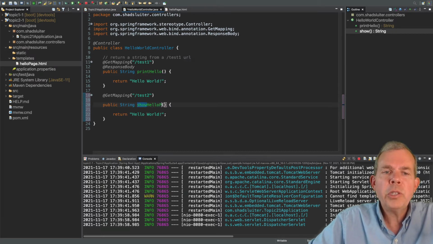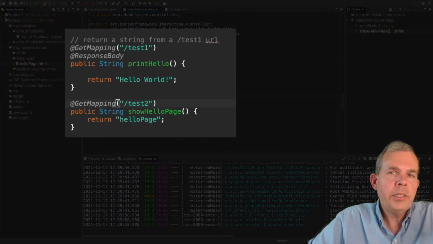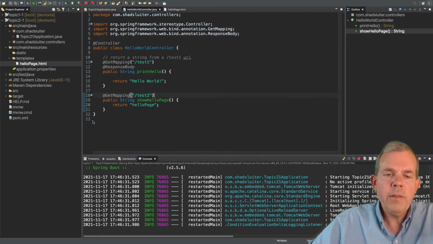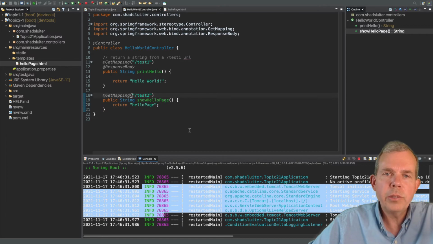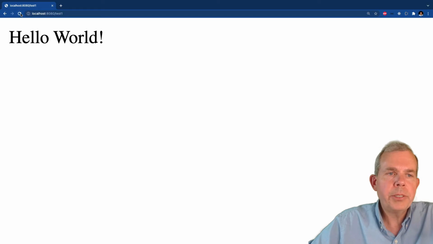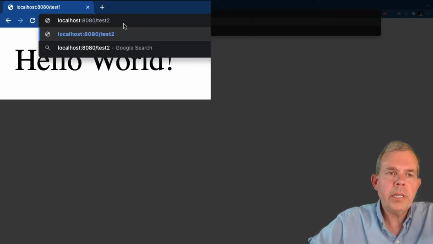And then instead of returning the string hello world, I'm going to return the string of the actual file name. So hellopage.html is the actual template. We can leave off the HTML, it's assumed, and this should return the hello world page that we just created. So you noticed as soon as I press save, the app recompiled, thanks to the developer tools that we have. I'm going to go back to the app, and I'm just going to try a refresh to make sure it's working. Now, we have a new URL, so I'm going to put in test2.